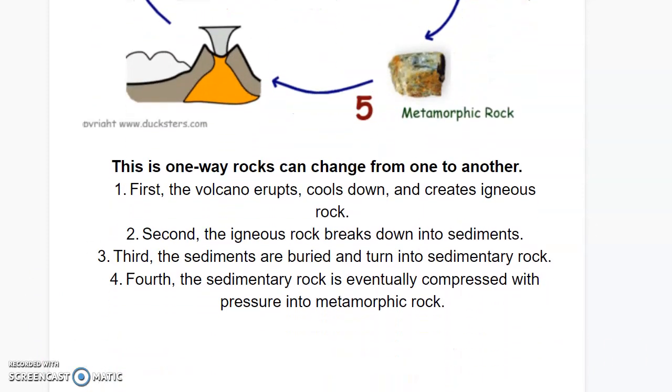Here are my notes on that too. So again, first the volcano erupts, it cools down and creates igneous rock. Second, the igneous rock breaks down into sediments. Third, the sediments are buried and turn into sedimentary rock. And fourth, the sedimentary rock is eventually compressed with pressure into metamorphic rock.